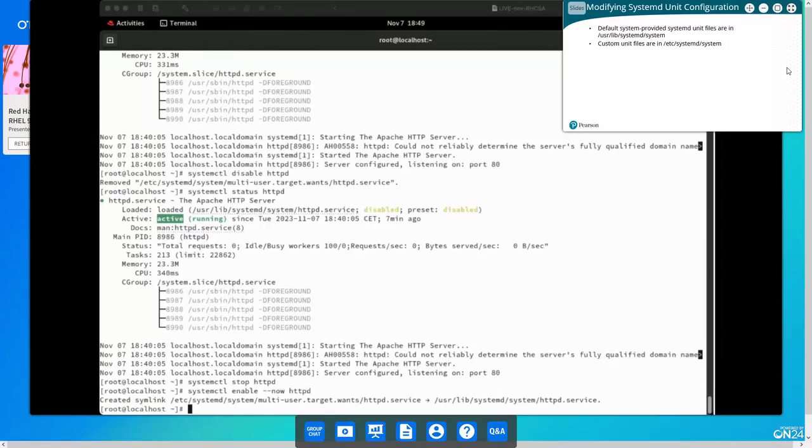And that's why custom unit files should be put in /etc/systemd/system. This is, by the way, a generic thing that you will see a lot in Linux. So the standard stuff that comes from packages is in /usr/lib. The customizations that you make are in /etc. And /etc is always overwriting, so it has a higher priority than the standard stuff in /usr/lib.